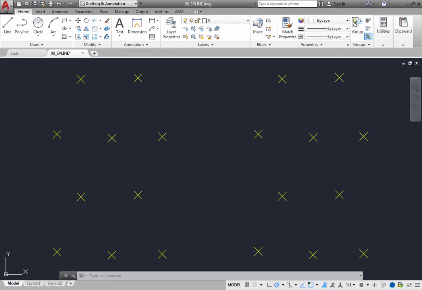To create a spline, on the Home ribbon, expand the Draw panel. Here you will find two tools for drawing splines. The Spline Fit tool creates a spline using fit points, in which case the spline will pass through the points you select. The Spline CV tool creates a spline using control vertices, in which case the points you select control the shape of the spline, but the spline does not necessarily pass through those points.